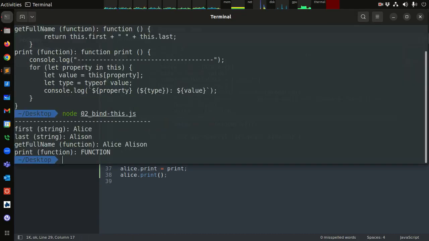Okay, so this is a little cleaner now. First name Alice, last name Allison, get full name Alice Allison. So we actually executed that function and got the result. And then here, when we have a function we didn't actually want to call when we're printing stuff out, we just label it as function.